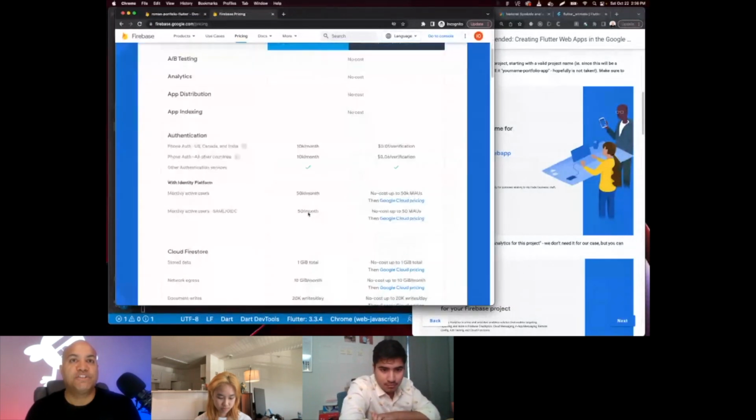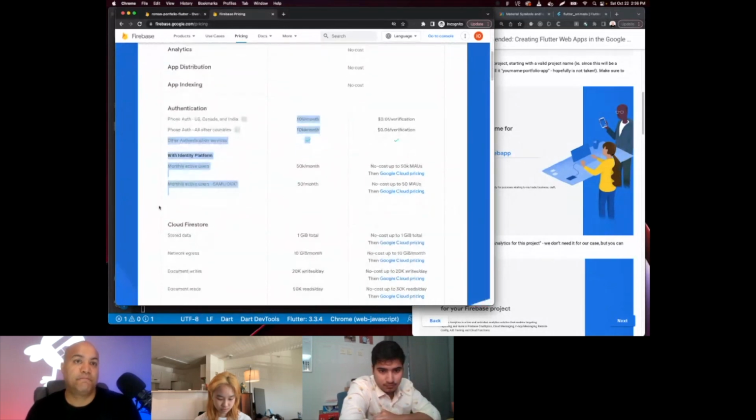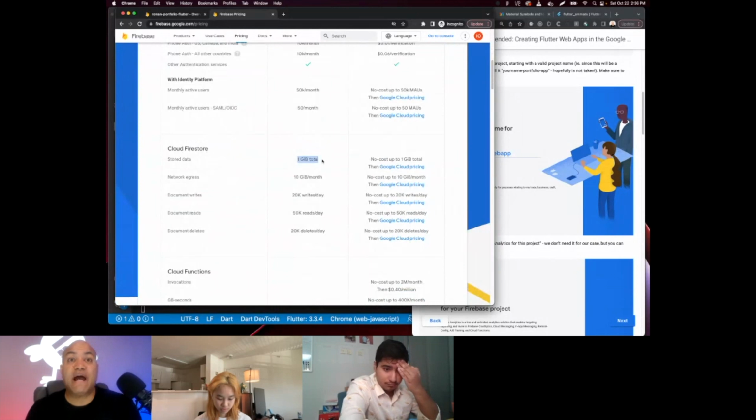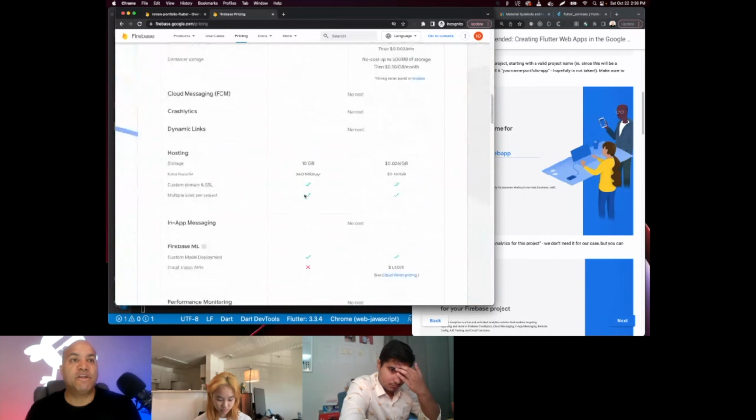For example, you get authentication services for free. You get 1 GB free of Cloud Firestore. Cloud functions is not applicable, but hosting is what pertains to us. For example, you get 10 GB free of cloud hosting. You get a custom domain and SSL. You get multiple sites per project, meaning in this project that we just created, you can have more than one site. That's pretty cool. You have a data transfer of 360 megabytes per day.